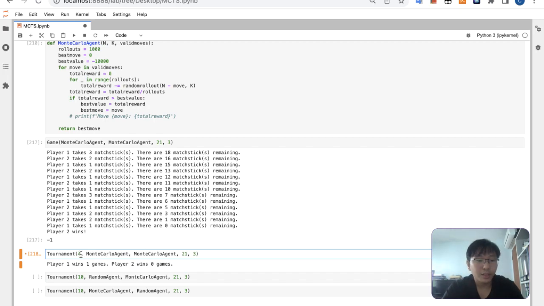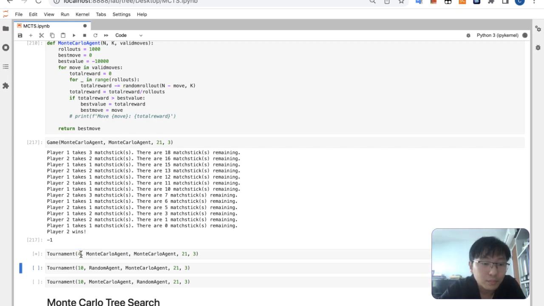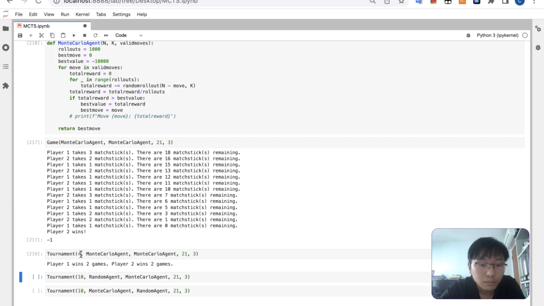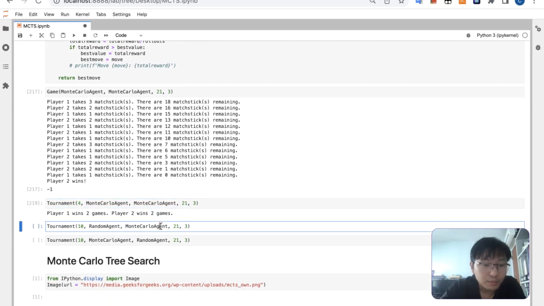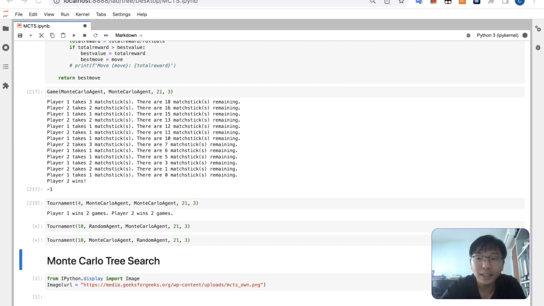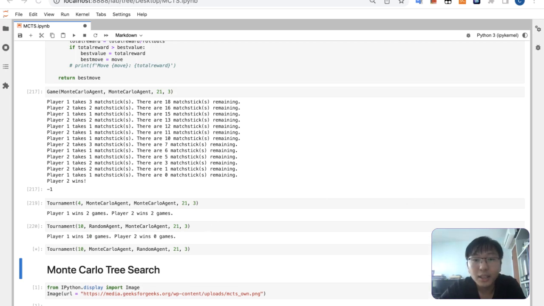Okay, so if we like play 4 games, okay, so it's about half half. Means it's not very well defined yet. But let's try 10 games against a random agent and we see what happens. If the Monte Carlo agent is better, the Monte Carlo agent part of it should perform better than the random agent part of it, regardless of where it starts from. So in this game, without any heuristics, Monte Carlo may not be the best bet.